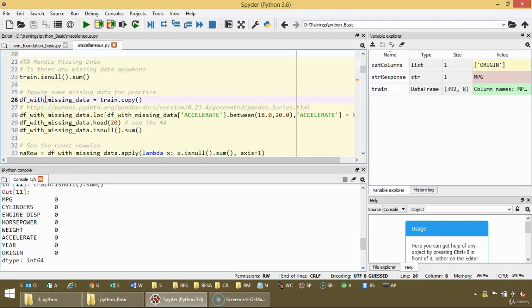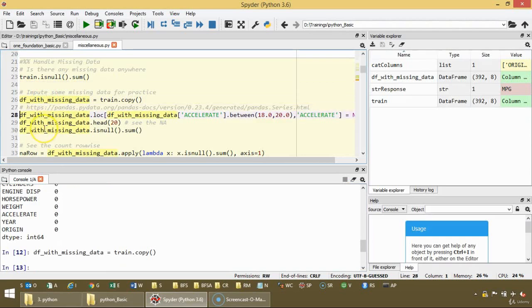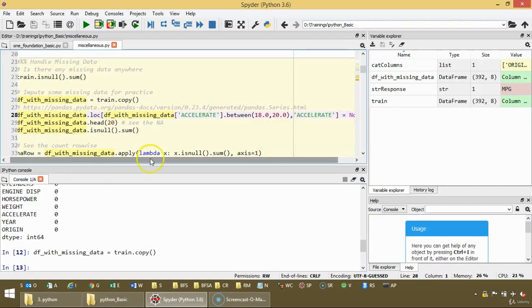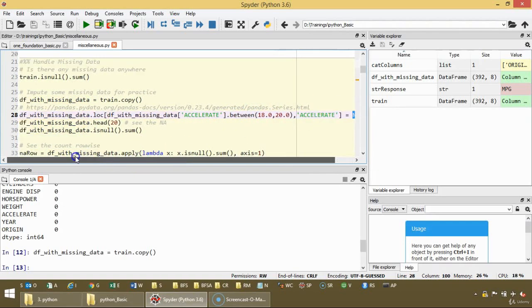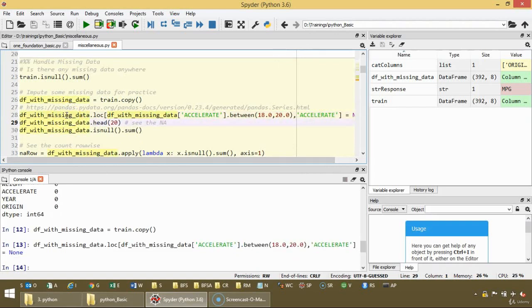So a temporary data frame I have made in line number 26, and in line number 28 I'm making some missing data in the temporary data frame. Just seeing that, wherever it is between 18 to 20, I'm changing the accelerate column to None. So in this case in 28 I'm changing to None. That's all. And if you see, this is a series. For a series, how you can compare anything, so this is the between function I have used.